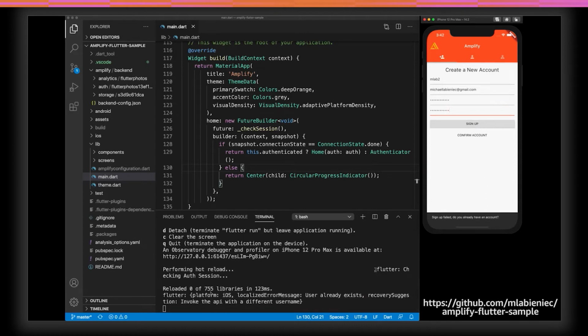And mine failed because I already have an account with this email address and this username. So you can see we've got an error here, from the platform itself, iOS, which has bubbled up a localized error message. It says user already exists. So I already have this username. I'll put a 3 there. See if that one exists. Now that one doesn't exist.